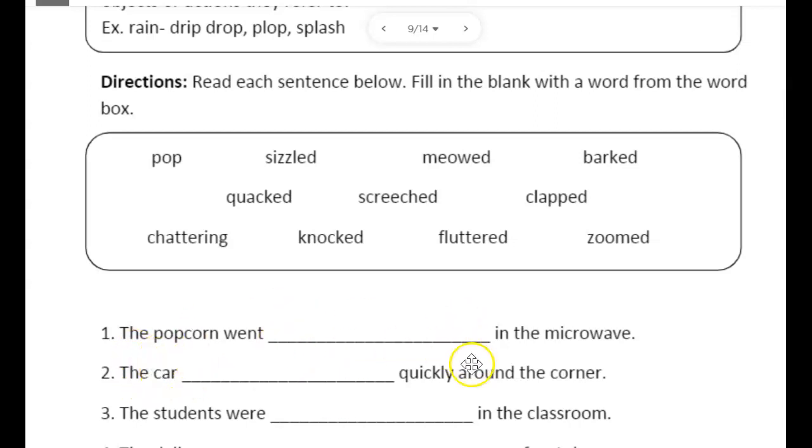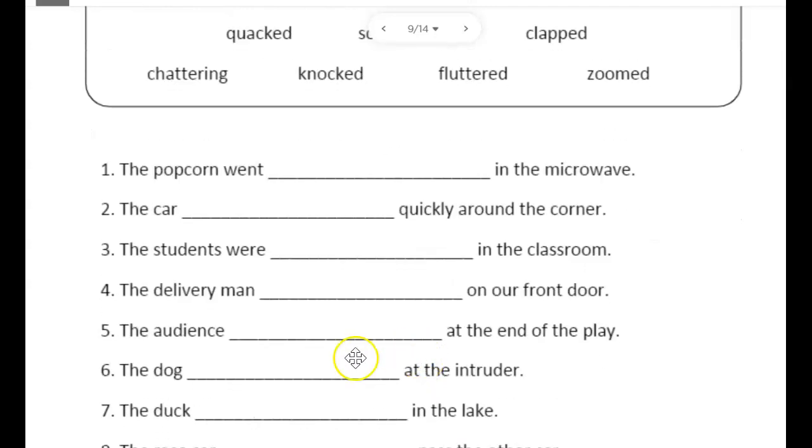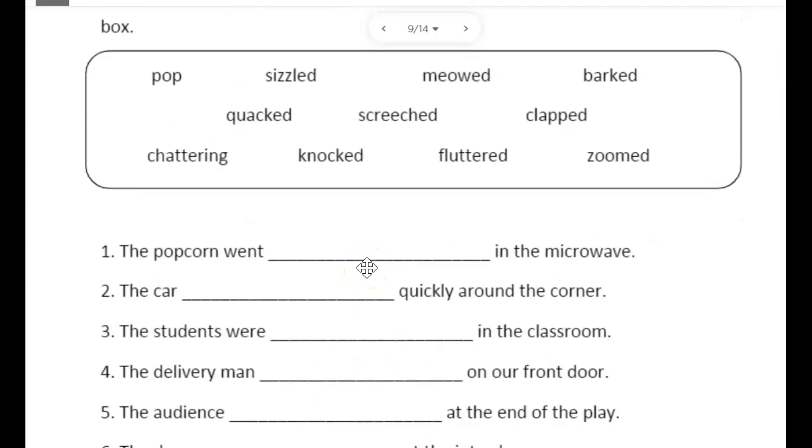The car blanked quickly around the corner. Screech, quack, chattered, knocked, fluttered, zoomed. The car zoomed quickly around the corner. Do two more with you. And they will only be one, so we can cross them out.